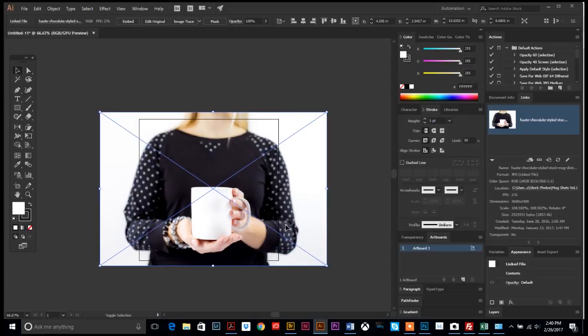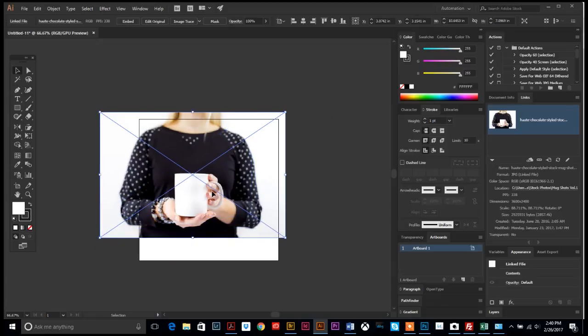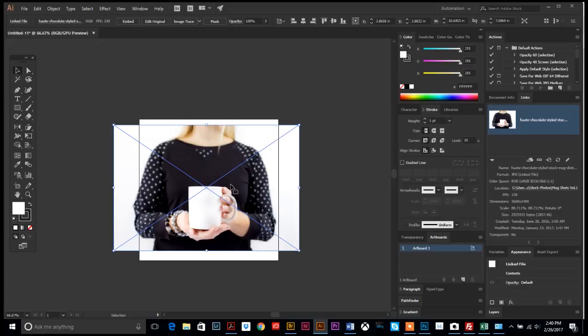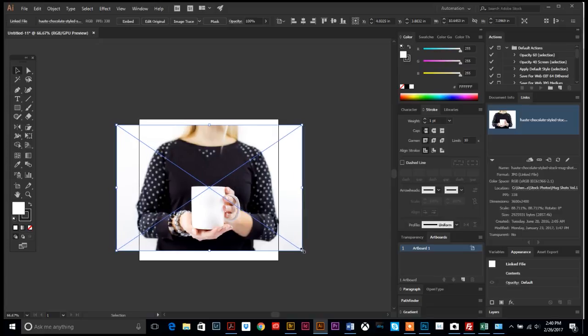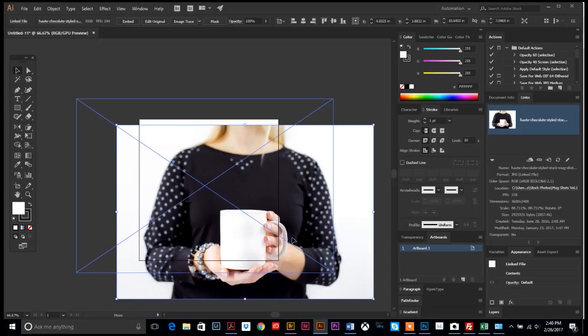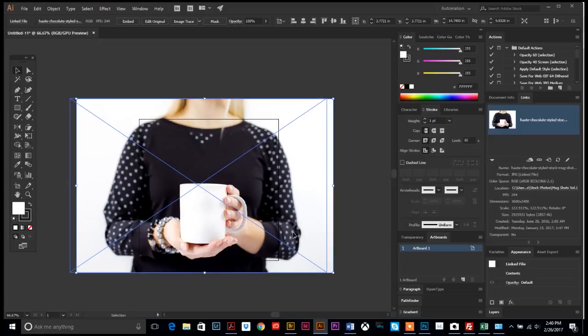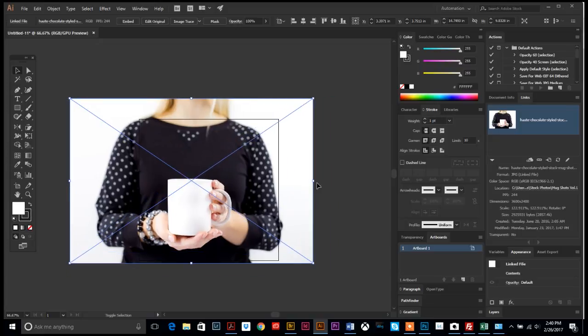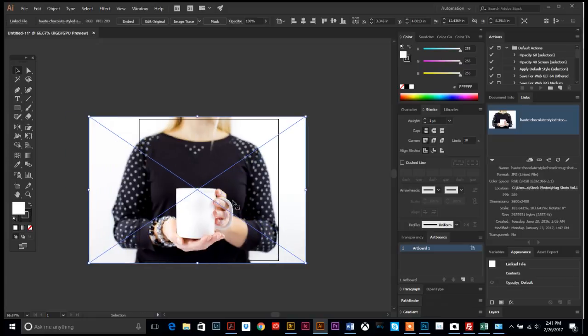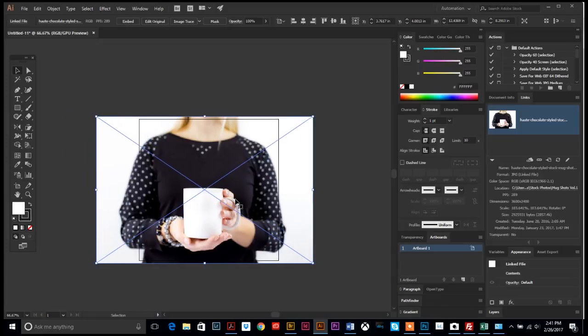Then I wanna center it. And then I don't want it that big, so we're gonna make it smaller. But no, I do want it big. There we go. Maybe not even quite that big. Just enough for the top and bottom. I'm gonna center it.